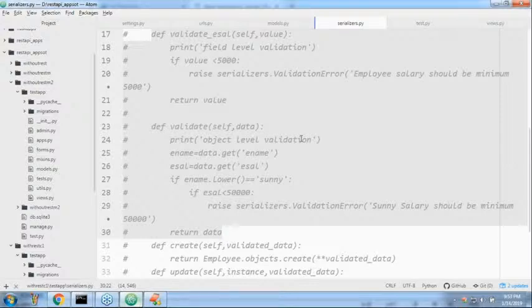Validations are required to create a new record or to update an existing record. For deleting, no validation is required. You are just going to pass some ID and ask to delete that ID. That's all.